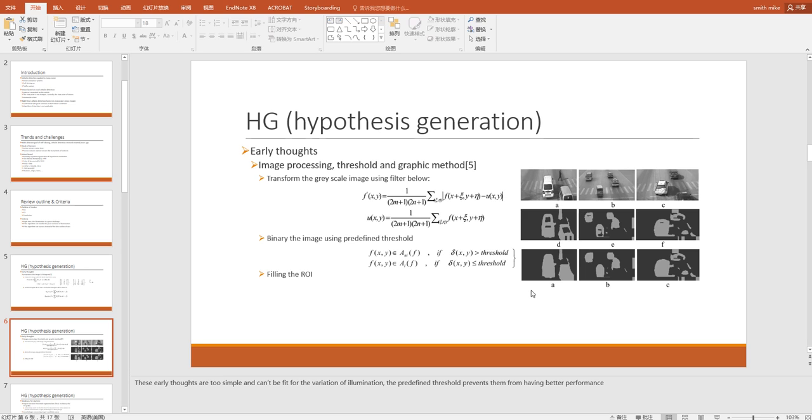Some other early work uses image processing, and then you binarize the image by a predefined threshold, and we get an image like this. To fill the holes of each area, we need some graphic methods. These early results are too simple and cannot fit the variation of illumination. The predefined threshold prevents them from having better performance.